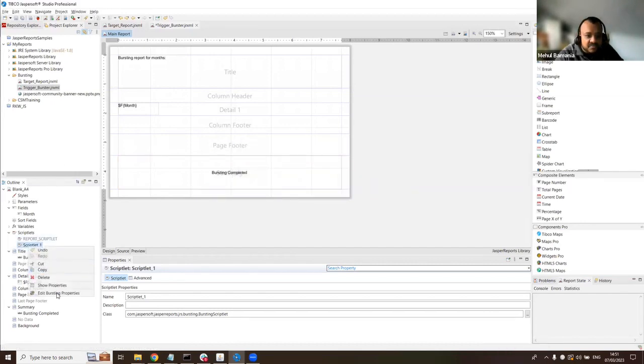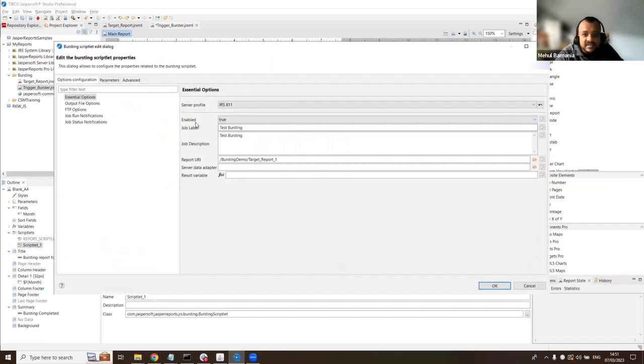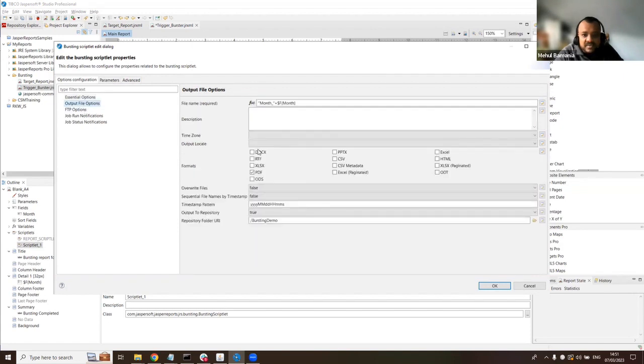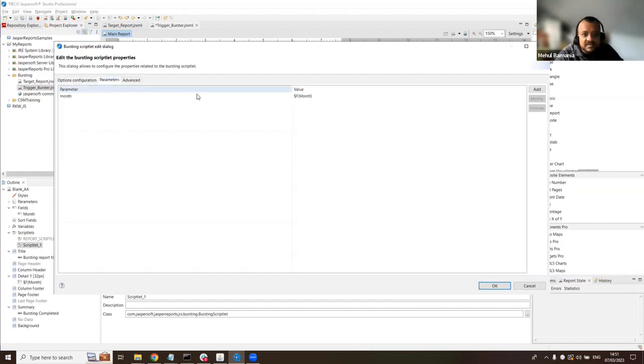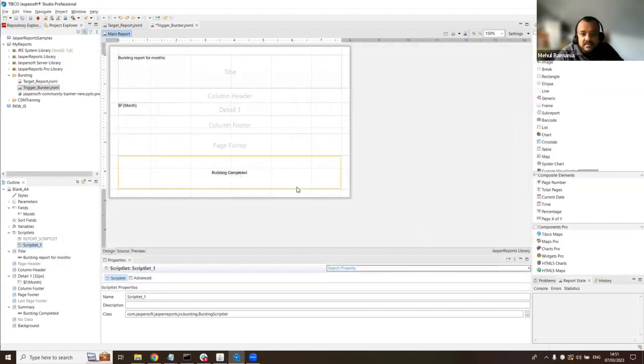Just going to double check the properties again. So what we have here is enable to true now. So now when I run the report, it should burst the reports and produce 7 PDFs as we only have PDF available here. You can tick any other formats and it will create that format for you, but it will just run it for PDF for now. There is no other configuration set except the parameters. So let's try it. Publish this to the server.